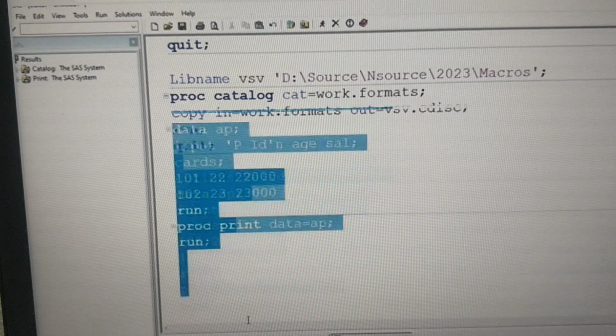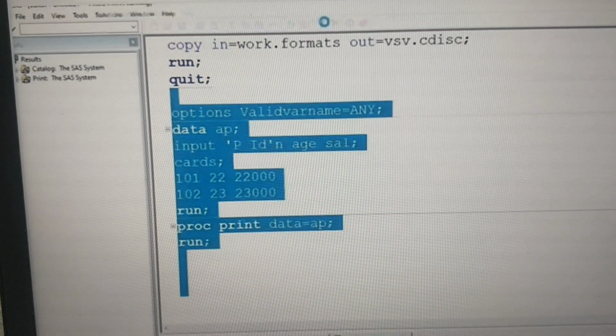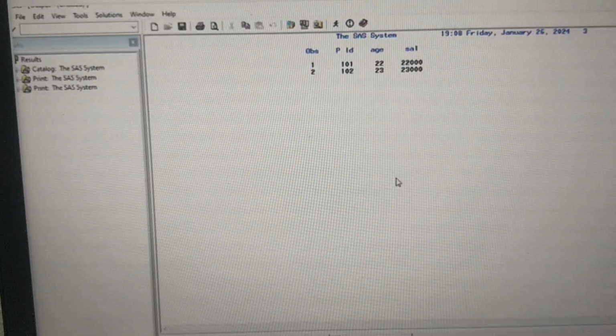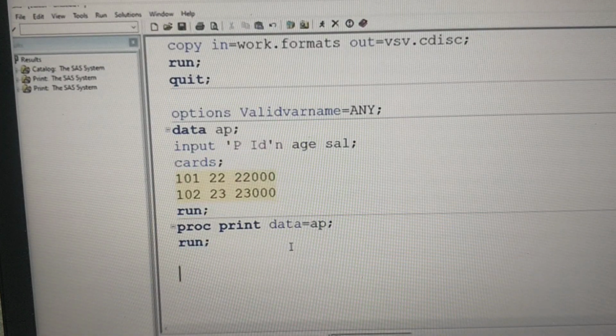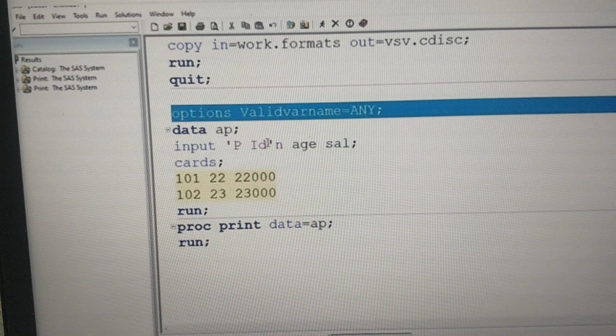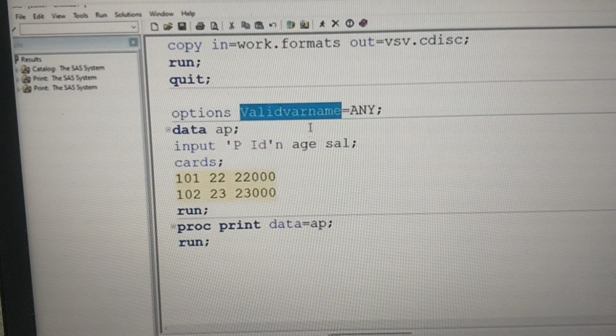Now I am submitting this one. When I am submitting this one, now see this here. Under PID we are displaying or not. I will give one more example. So this option is global. Global means once we use it in my machine, no need to use it again and again. Global options means once, one time, it impacts the remaining entire session only.